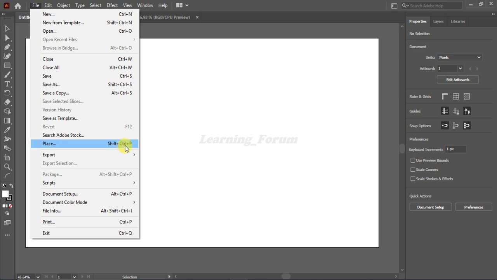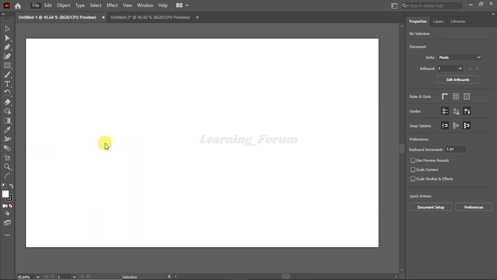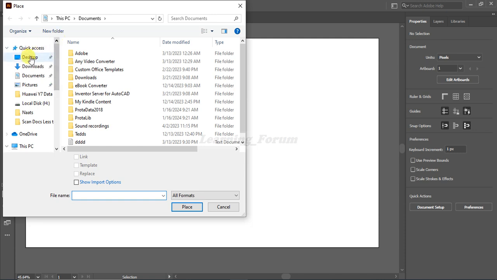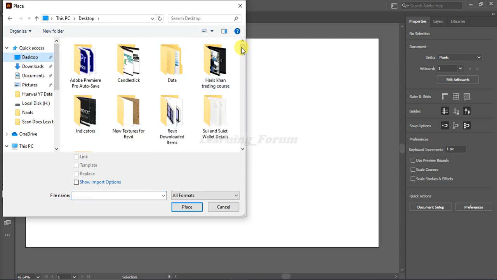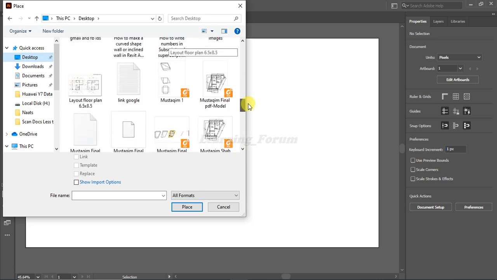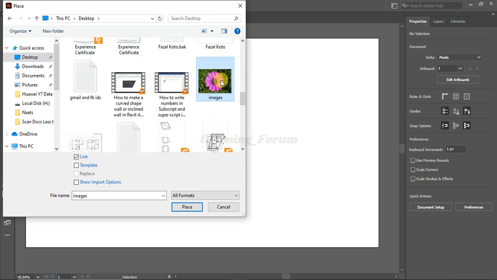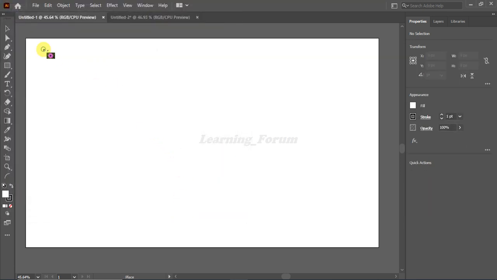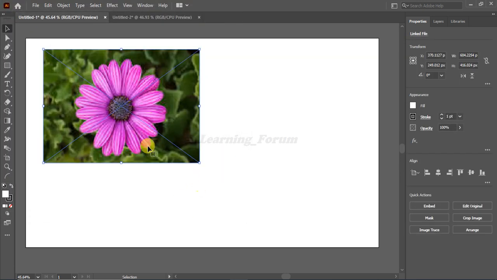I am clicking on this Place button, and here it will take you to your desktop or where your image is. So I click on my desktop, and here I'll select the different type of images which I have on my desktop. Let's say I have this image on my desktop, so I'll click on this and I'll click on the Place button. Now I'll just place it like this, and you can see that the image has come.